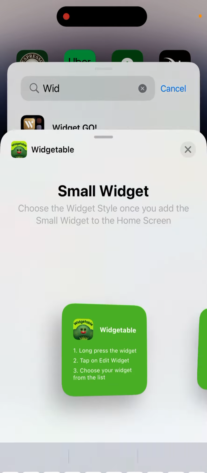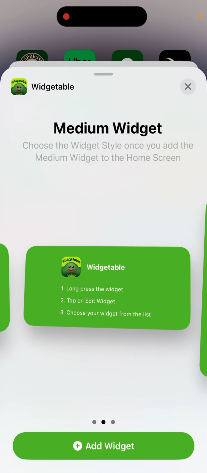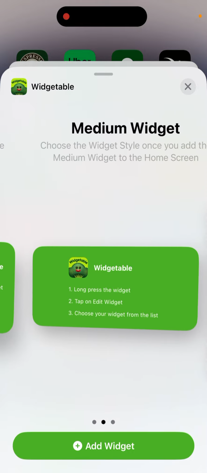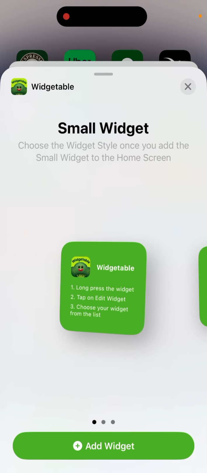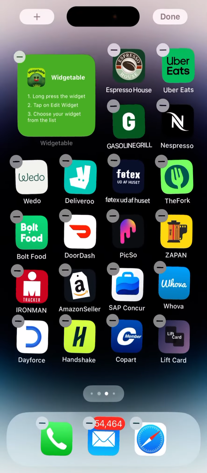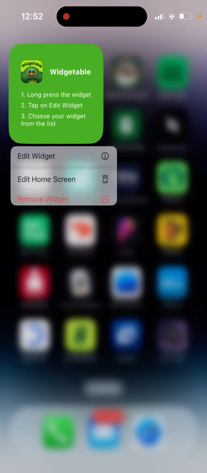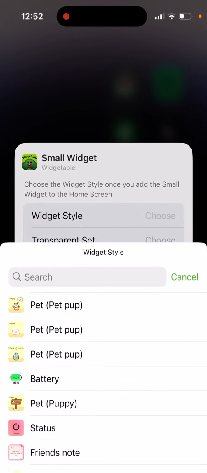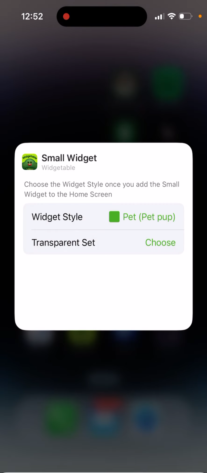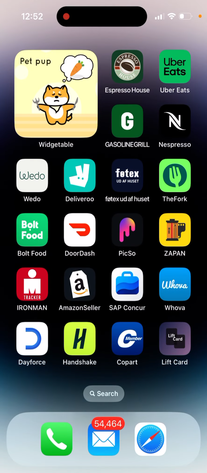Then you should be able to add this WIDGETABLE. It's important to remember whether you saved it as a small, medium or large widget in WIDGETABLE. Then you can tap add widget, tap done, and from here you can edit the widget. In widget style, you select the pet available. And there you have it. Now this is how the pet looks. It will show you what it wants, either it wants to eat or something like that. So now you see the pet on your home screen widget.